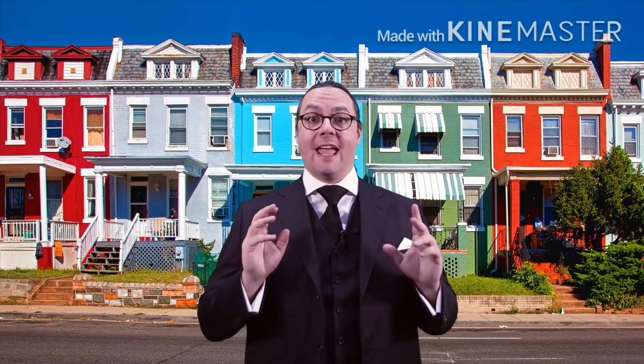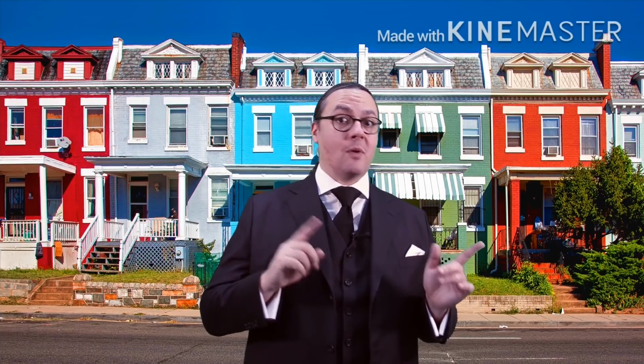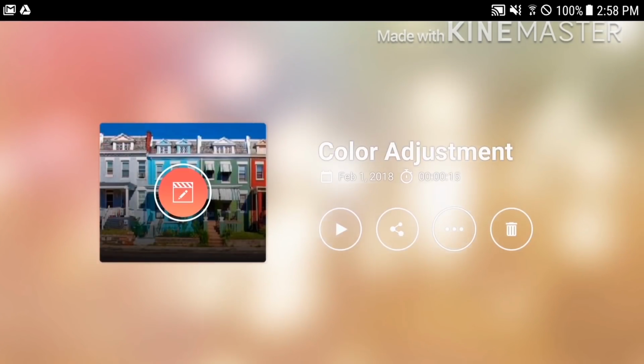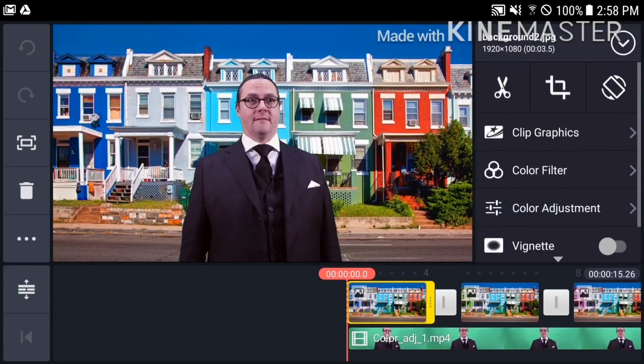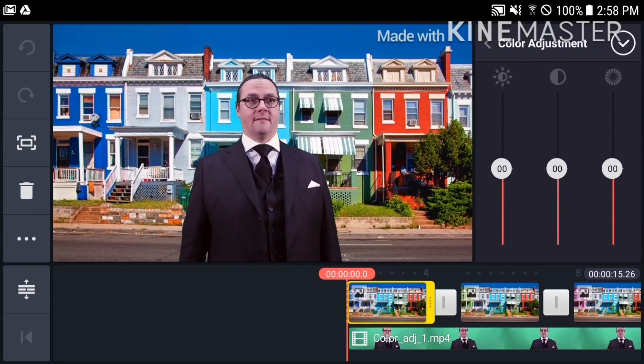Today, we're going to be looking at color adjustment, which allows you to change the brightness, saturation, and contrast of a video clip or an image. First, tap any image or video clip in the timeline. In the option panel that appears, choose Color Adjustment. From there, you'll be presented with three sliders, one for brightness, saturation, and contrast.